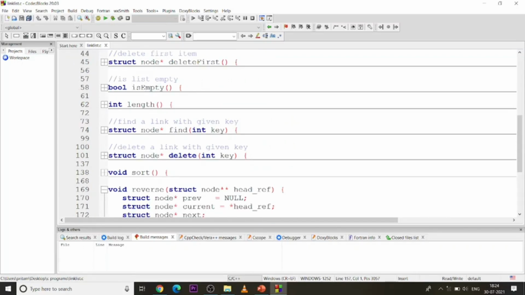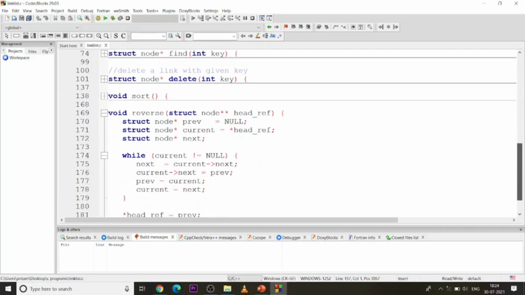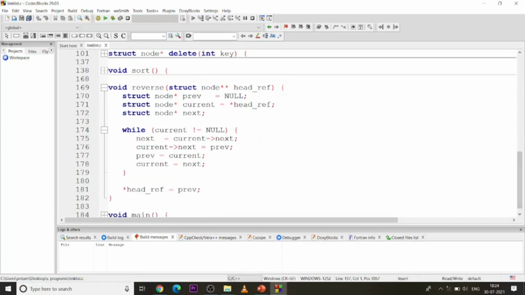Now what is the function body for the reverse function? So void reverse, struct node star star head reference. Okay, this is the parameter given in it. Now its previous will be null, current will be the head reference which is given as per parameter over here, and the next one over here.